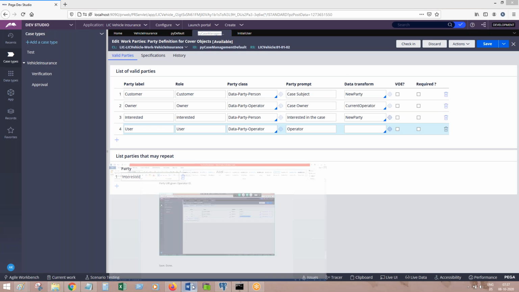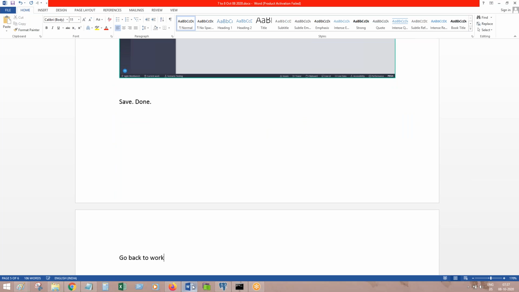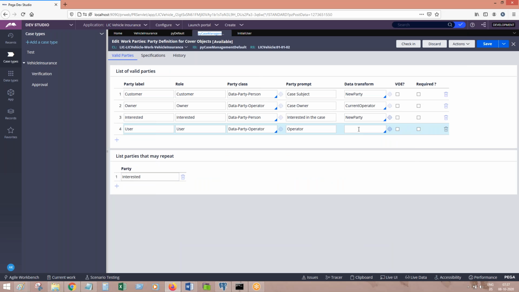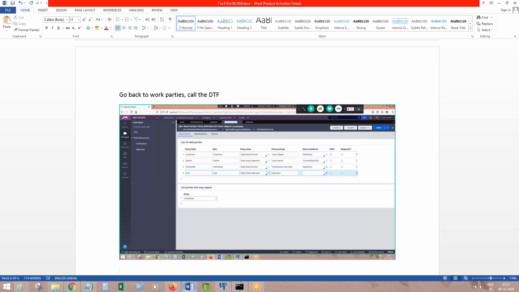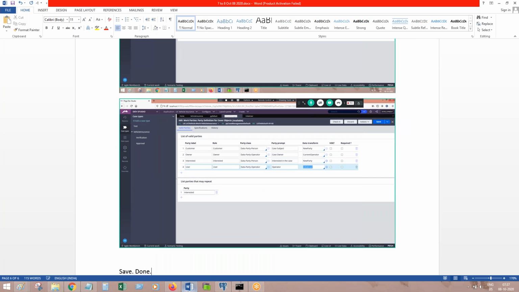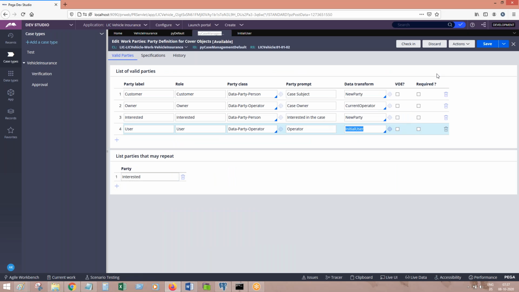Okay. Go back to work parties. Call the data transform. So here you go. What is that? Initialize user. So you need it to be required view on entry. We don't want to view it on entry. We don't want it to be, go ahead with this option also. It will be created anyway. View on entry means new harness. I don't want this to be in the new harness. Let's go ahead now and then check in.